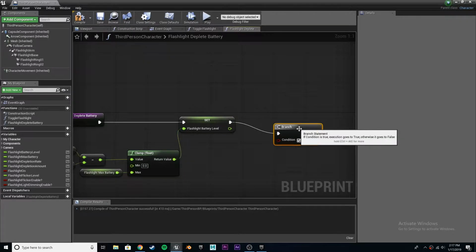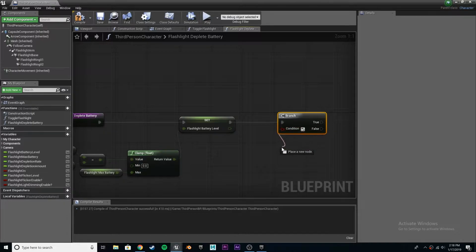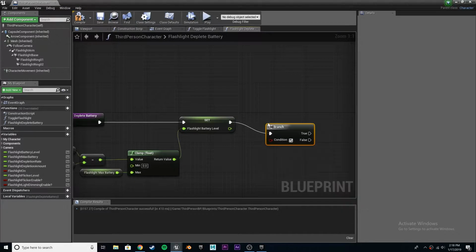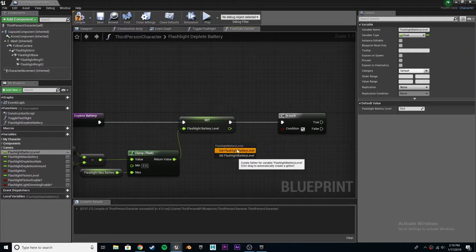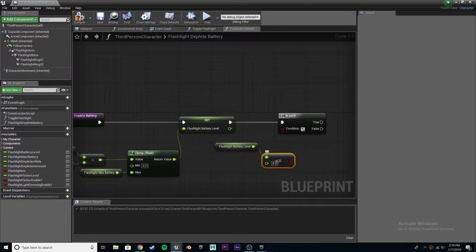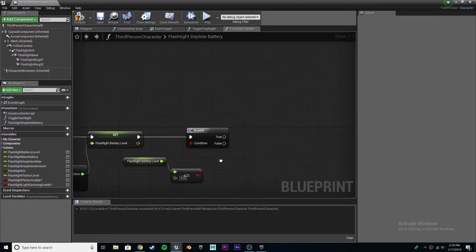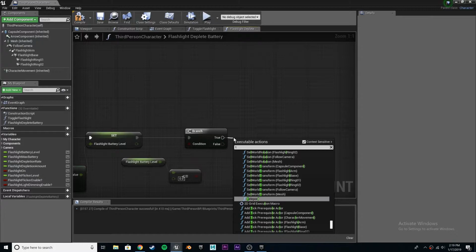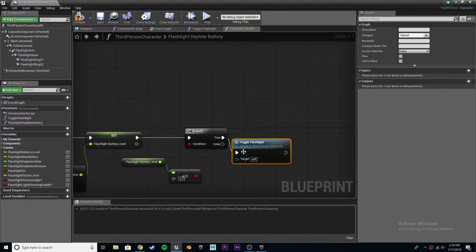Alright, if statement, and, oh, you know what? Ignore that completely. I lied to you. Nope, turns out I lied to you about lying to you. Okay, so we're gonna take an if statement, and what we have to do is check if the battery life is less than or equal to 0. And if it is, we have to call toggle flashlight.